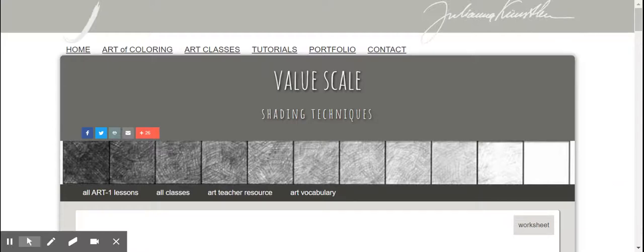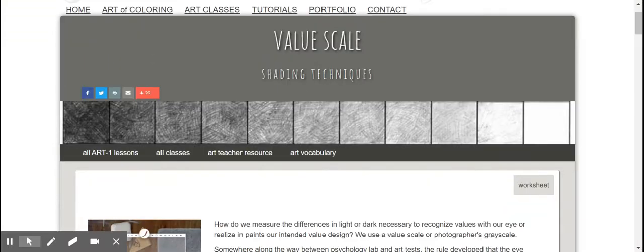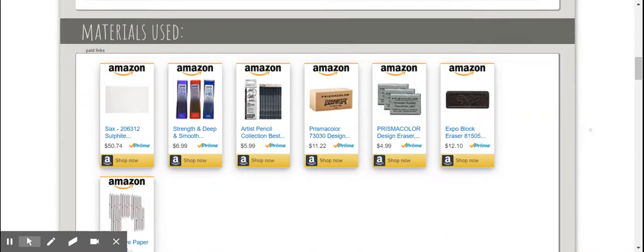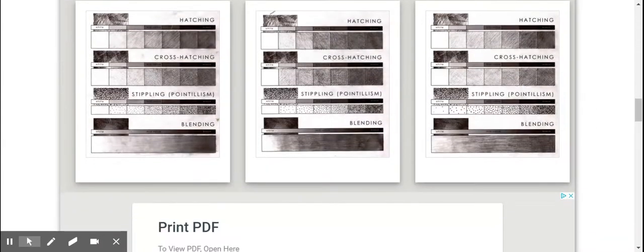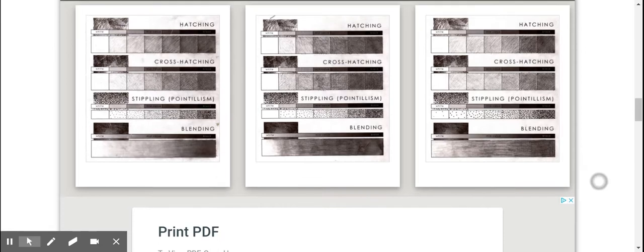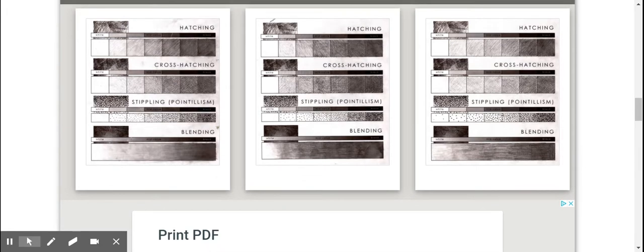Hey everybody, we're going to do some value stuff. This is all on information about value. These are some examples of what your exercise is going to look like when you're done. You can see there's hatching, cross-hatching, stippling, and blending.